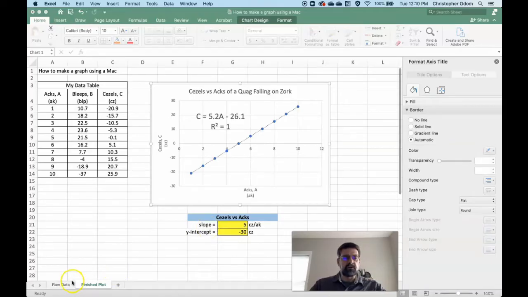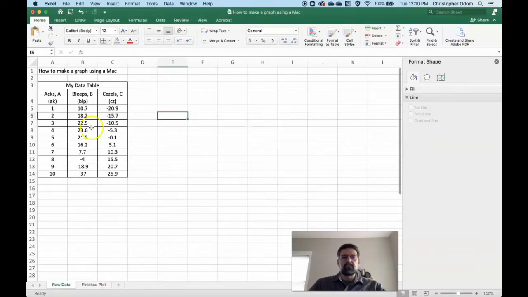We're going to just show you the raw data now. So here's the raw data, and now let's put in the graph. All right. So here's how to do it.